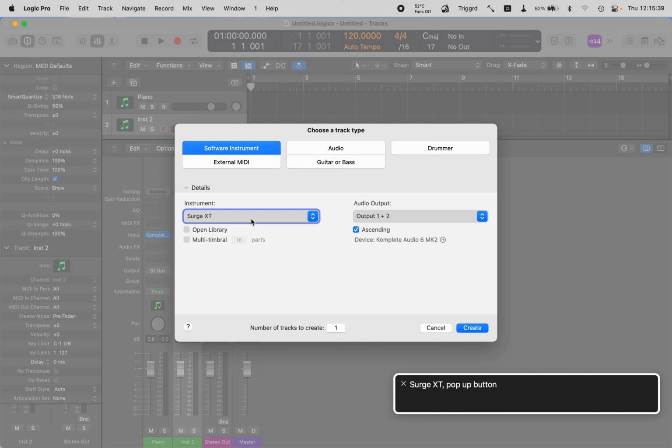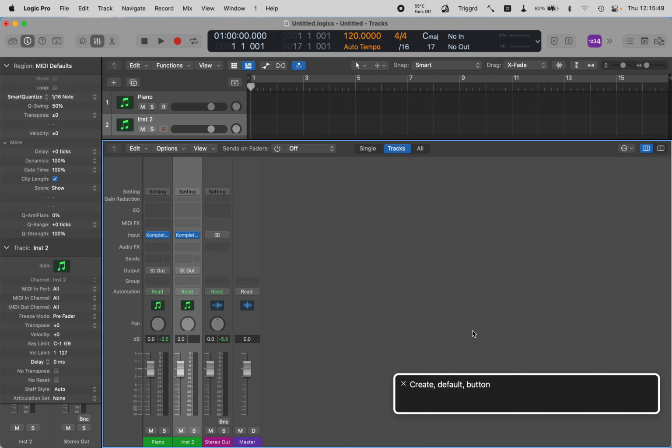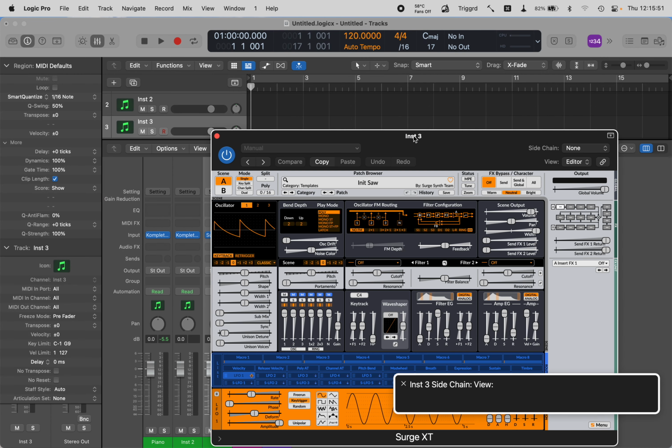But we haven't confirmed it yet. We need to come out of here with VO Shift up arrow. Out of details. Help button. Cancel, but create default button. To the create button and do VO space. Inst 3. Open modulation overview. Inst 3. Okay, and it brings up the window. I don't want the window, so I'll do Command W to get rid of it.